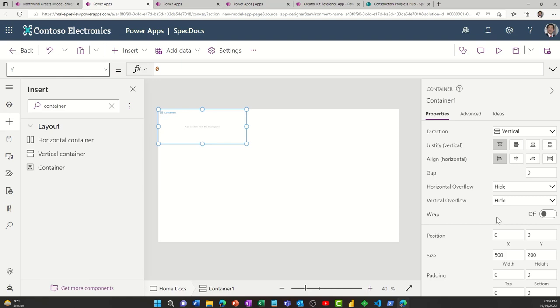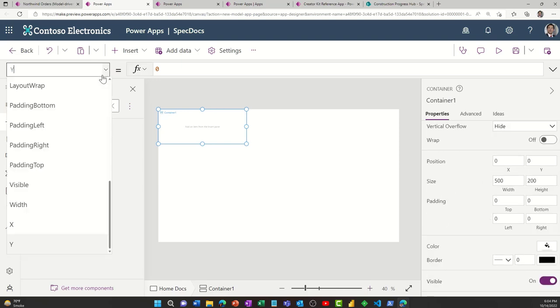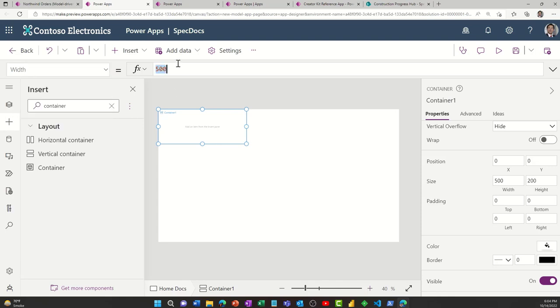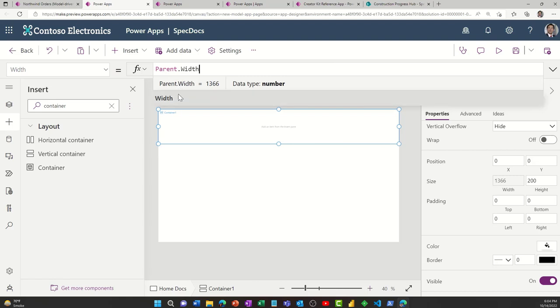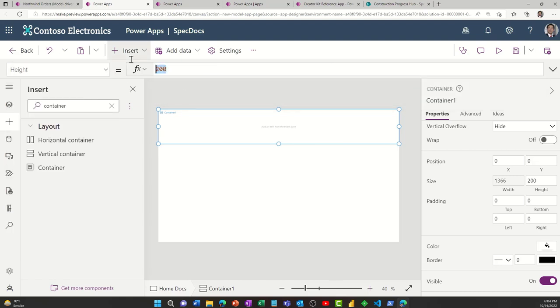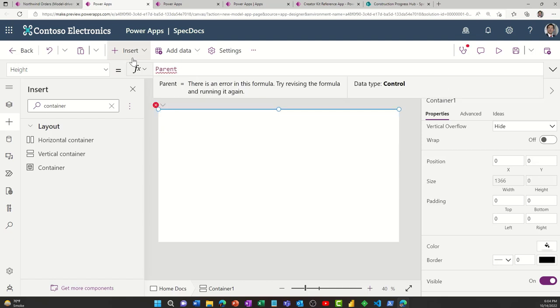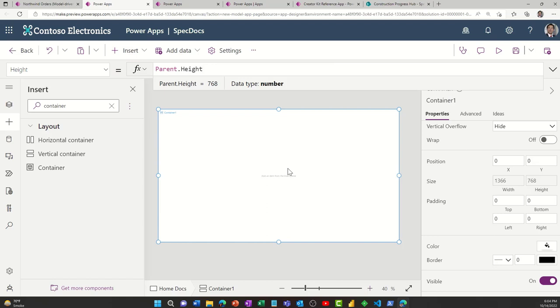And then the other thing I'm going to do is go over here and set the width property. So I'm going to set the width to parent width and the height to parent height. Really easy. And so this represents my whole screen, so to speak.